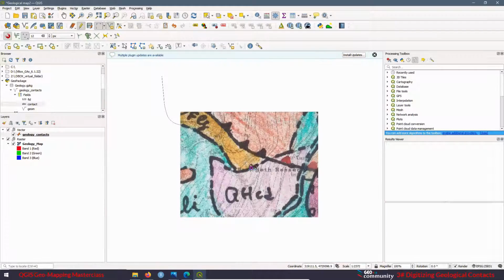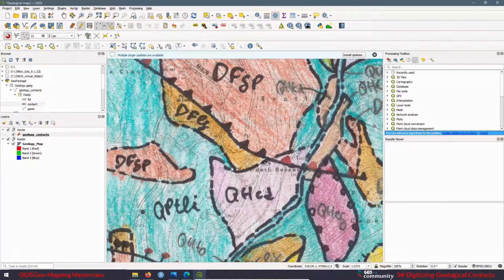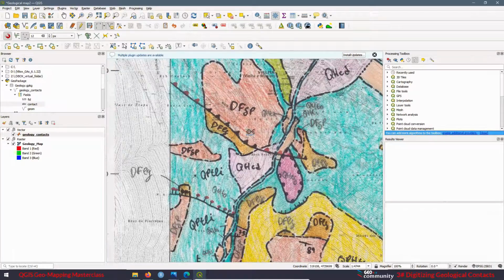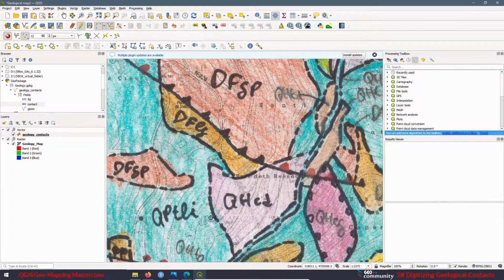Now we already edited two segments, this one and this one. Now we are going to edit this one over here. I know it's a discordant contact because of the line I created here when I was doing the geology map at the field, right? And for this one, for example, I know this one is a reverse fault.